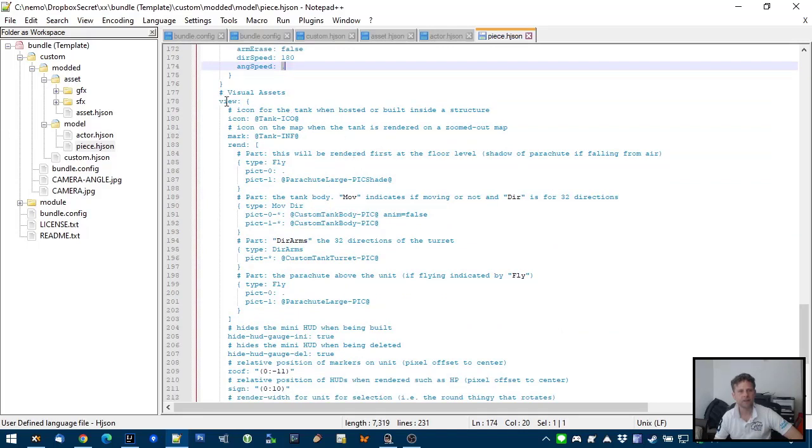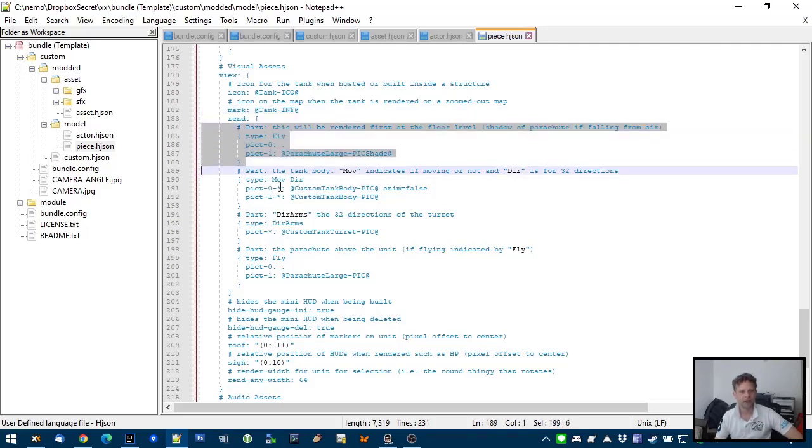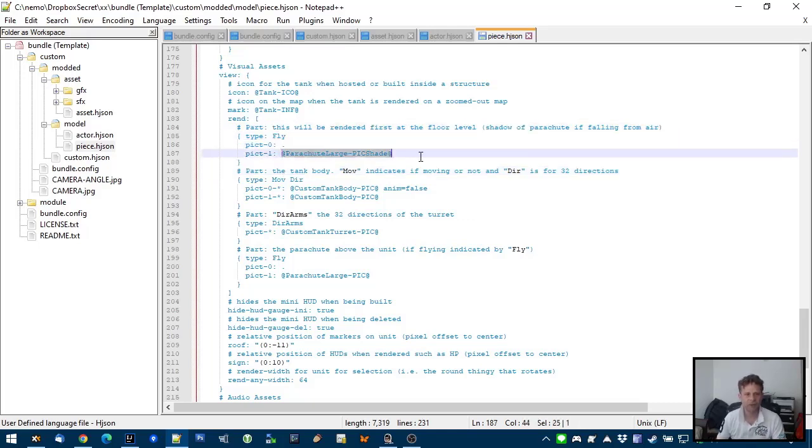Then here, before we get to specs, now here we have the visual assets. We have the icon for the tank that's already defined in the game. You can supply your own. That's the marker that's shown on the map if you zoom out. And here are the parts that are rendered out for the tank. So if the tank is flying, it obviously doesn't, but that means if it's ejecting from the air or spawning, it shows a parachute first and a parachute shadow at the bottom.